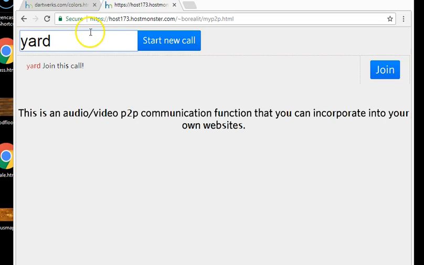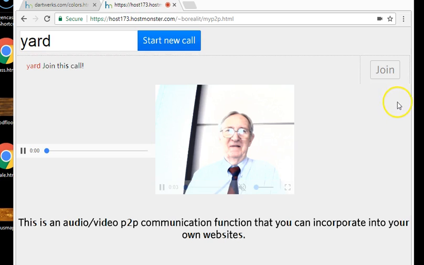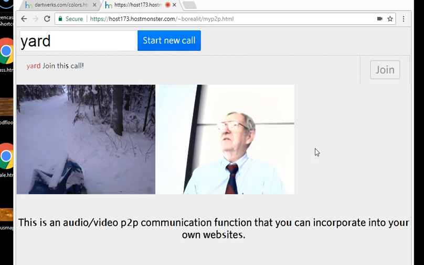And it's already running, so instead of saying start new call, I go over here to join, and you should see my backyard. If it works, you'll see my backyard. That's me. And there's my backyard. See? Now, all you have to do is go to Blocks and hit that.